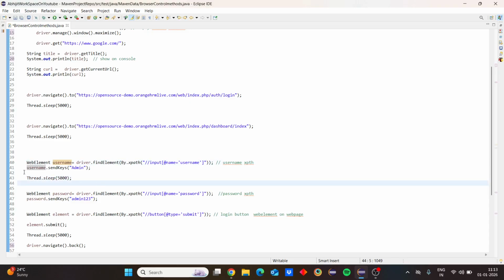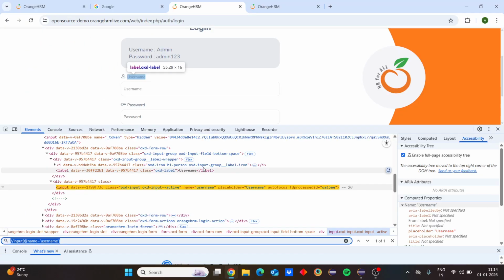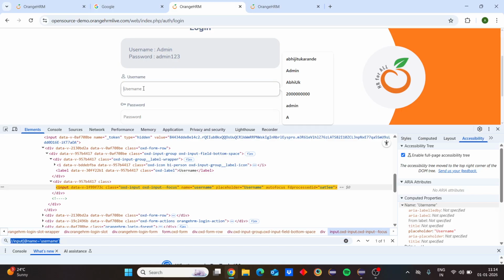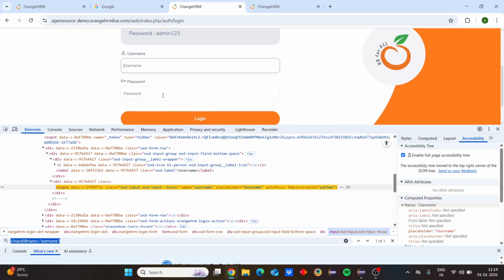Then username.sendKeys. sendKeys is one of the methods to send keys. What it means is that the sendKeys method is used to send keys into the username field, and the same process we repeat for the password.